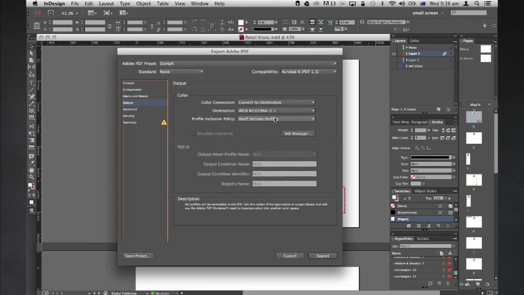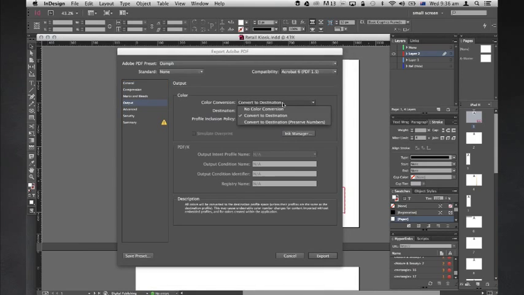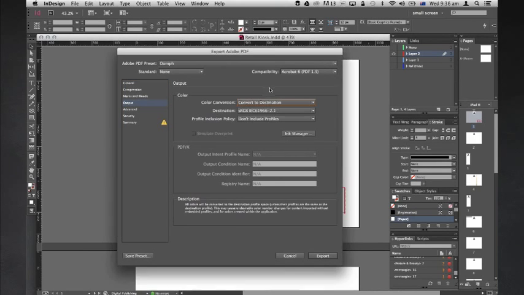On output, I'm using an RGB profile under the convert to destination dropdown. Of course your content's going to end up on a screen, so for screen, you want RGB and not CMYK. If you're using pre-existing print content, for instance, you may need to convert that. So always put it on an RGB profile for your output.